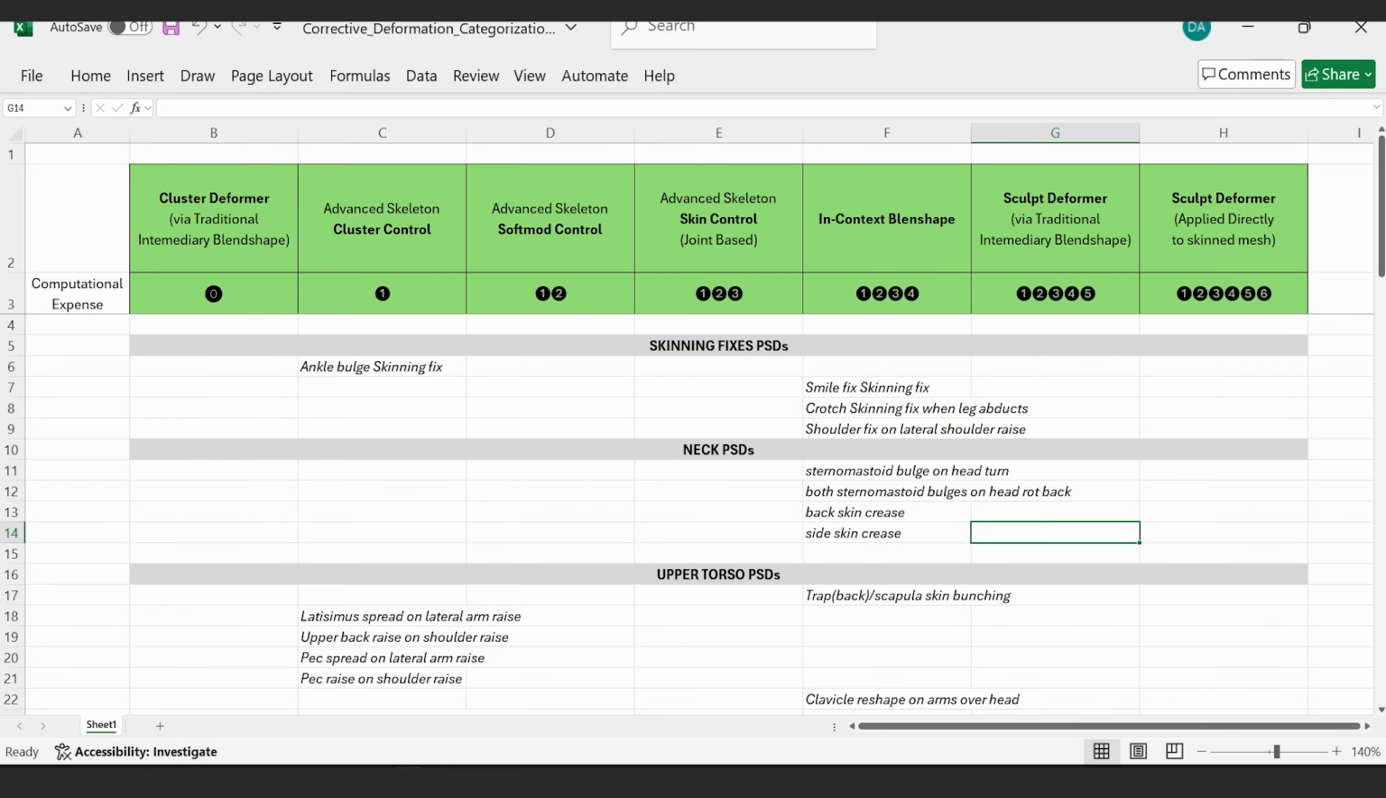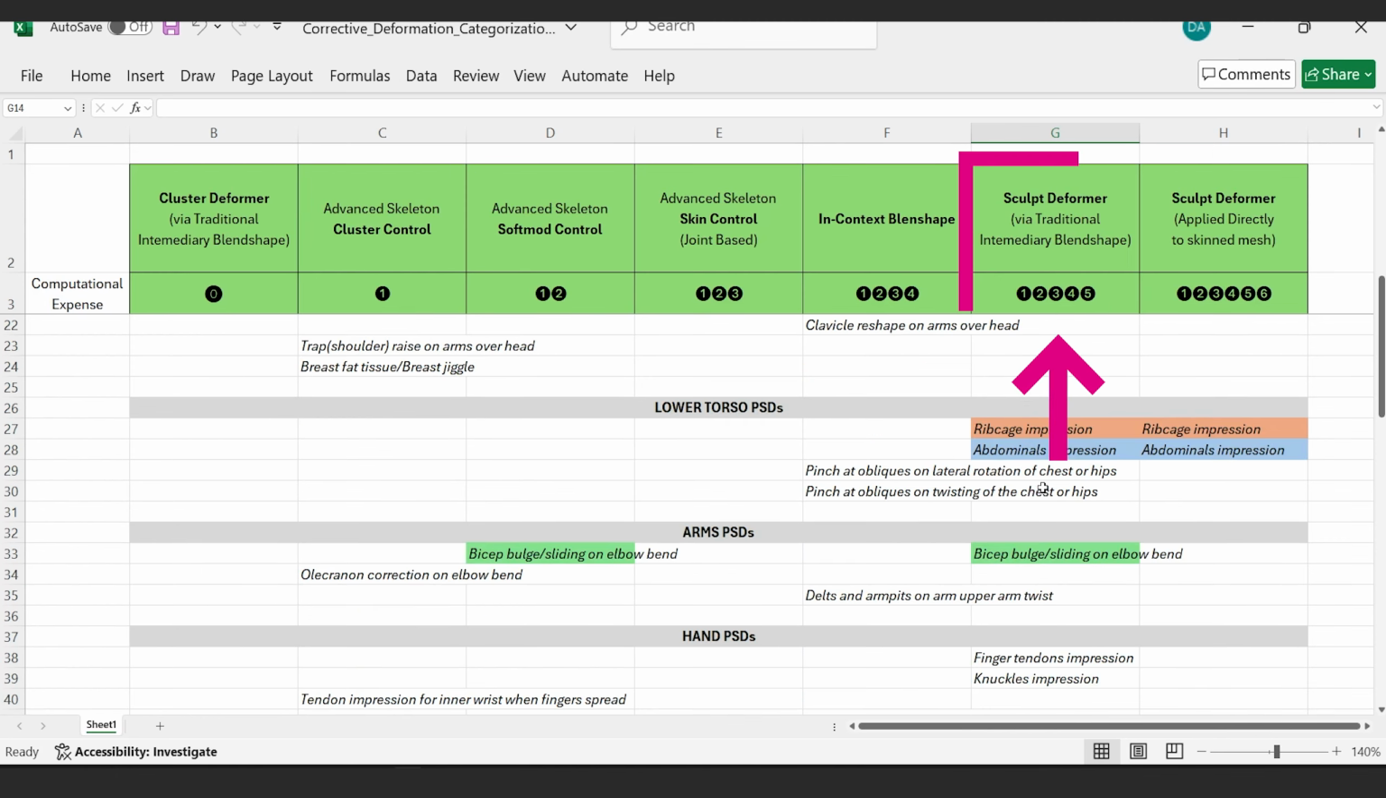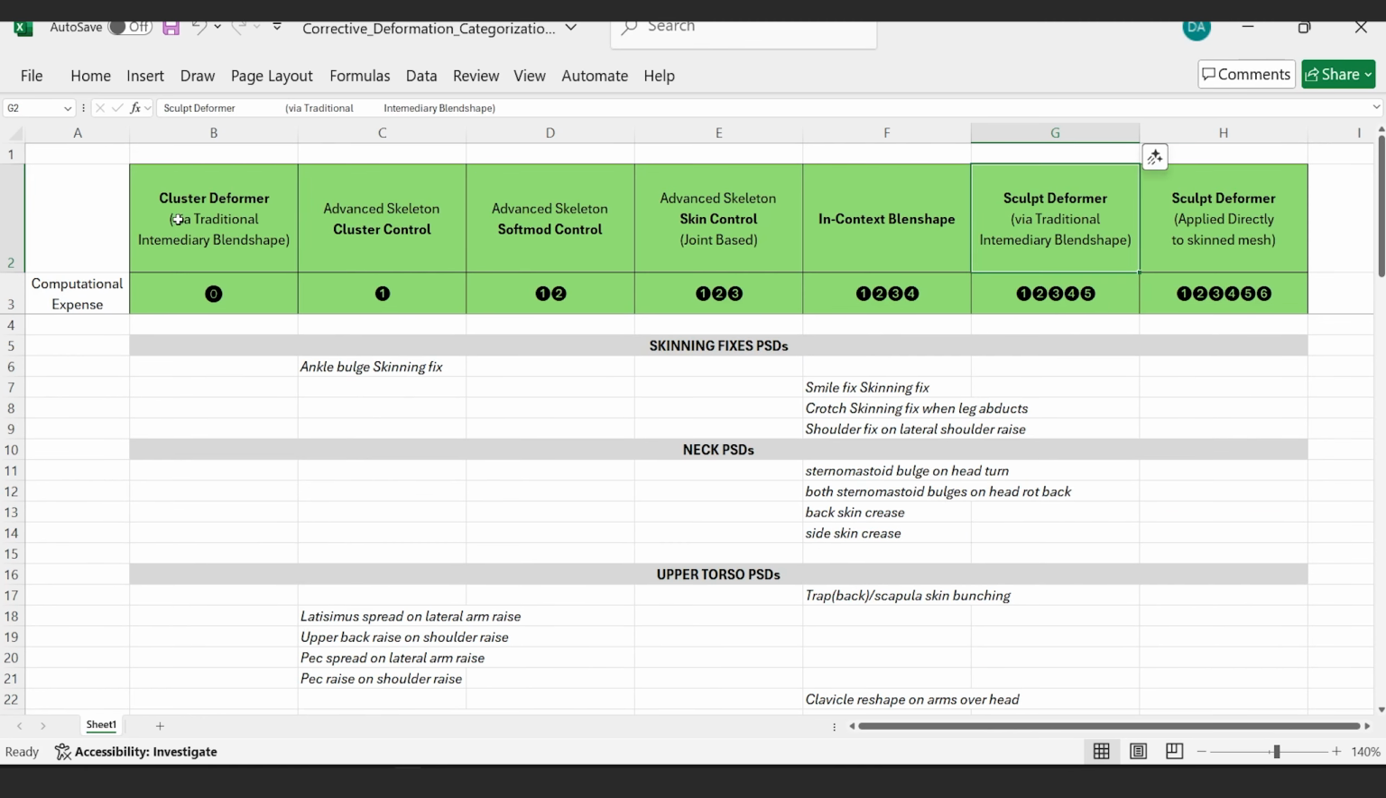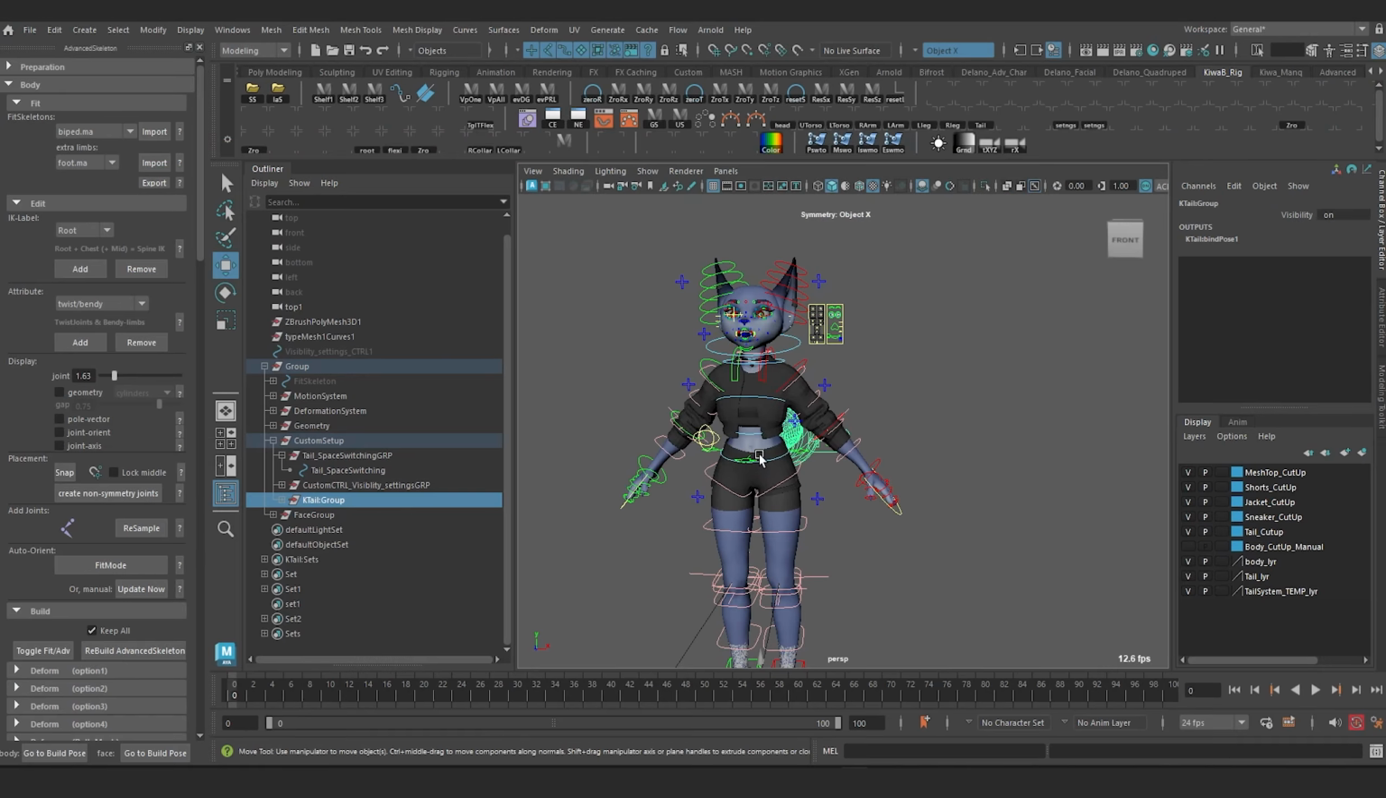Because if you remember, when I showed you this table, two of these methods that could potentially be a solution for any of these, which is the sculpt deformer and the cluster solutions, require an intermediary blend shape. And if I find that I use all other methods for my deformation that don't require the intermediary blend shape approach, it's just an easy delete.